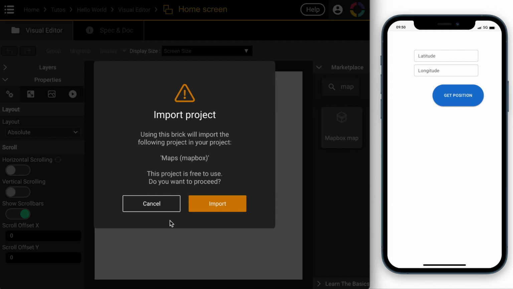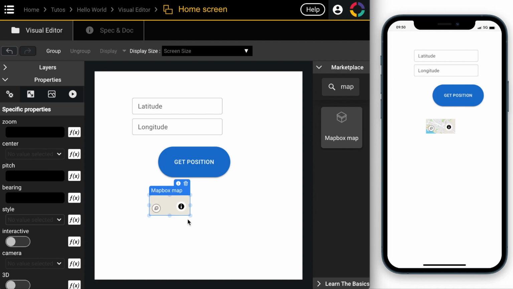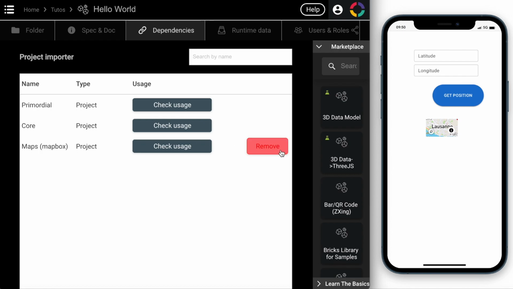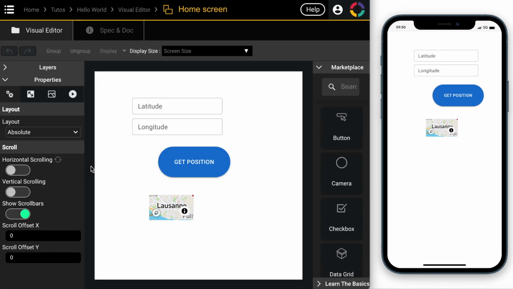And here, before it's dropped, it tells me, look, this brick comes from a different project. And if you want to use it, we are going to create a dependency on that project. Yes or no? Yes, sure. Great. And once the object is dropped and the dependency is created, the brick becomes black. It's not a gray brick anymore. And why is that? Because if I look at my dependencies now, I created a new dependency. That's pretty much all I wanted to show you today about the visual editor.